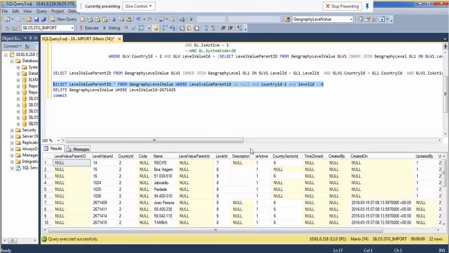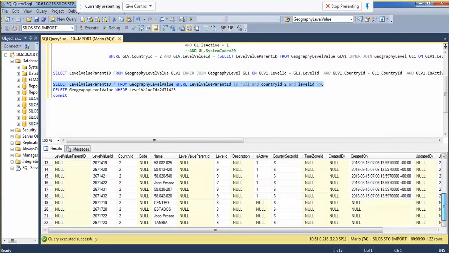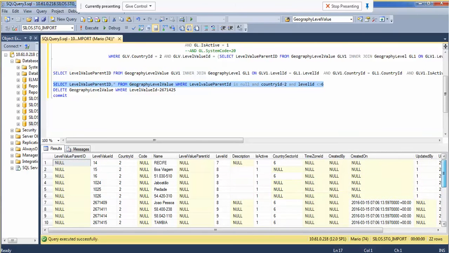Yes, Mario. All those records can be potentially corrupted. We can delete them safely. Can we delete them? Yes. Okay, we'll delete. Let's delete it. Okay.